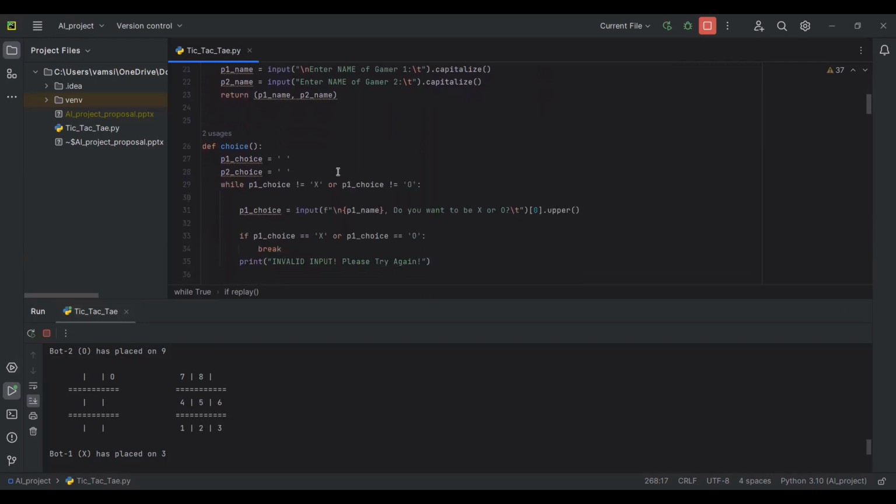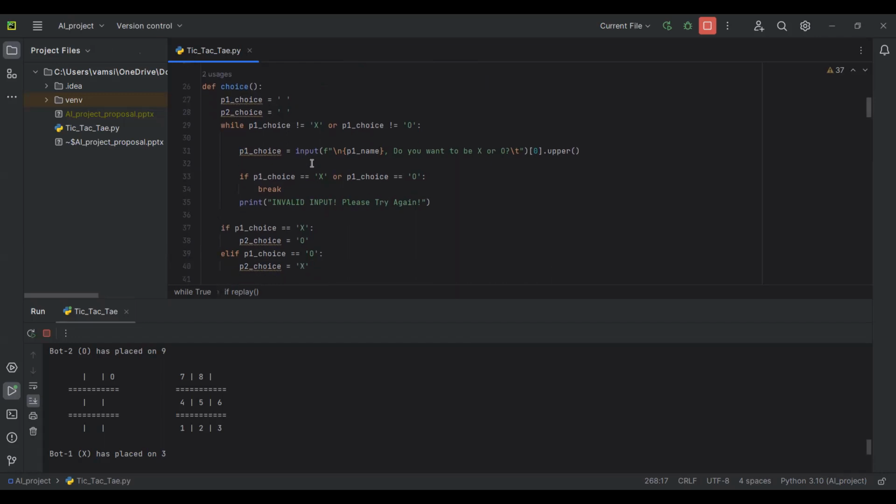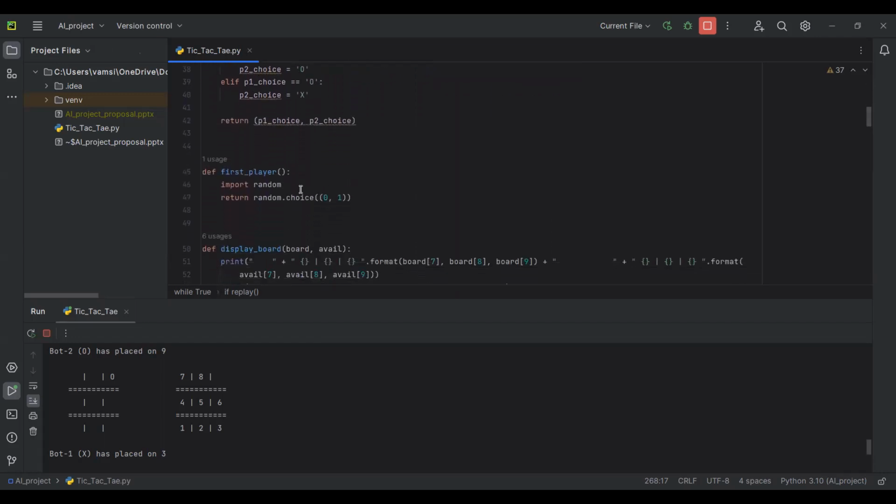Next, in the choice function, it prompts the first player to choose between X and O, and returns a tuple containing their choices. Here P1 choice and P2 choice mean player one and player two. In the first player function, we imported the random package. The random package chooses random numbers like 1 to 9.